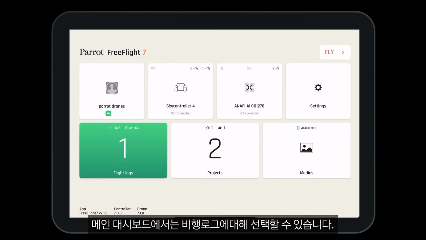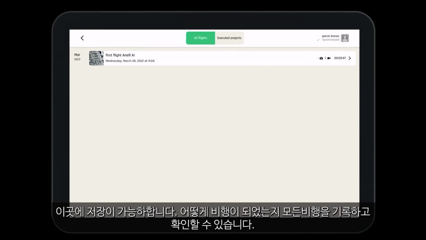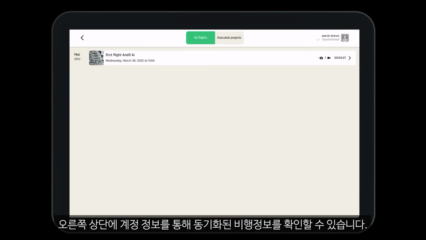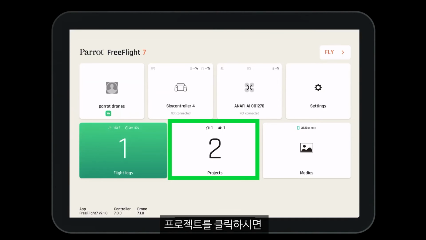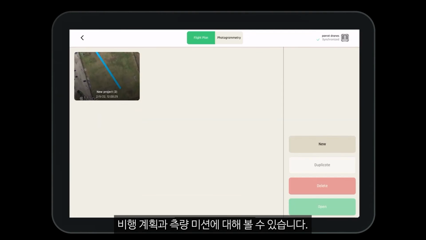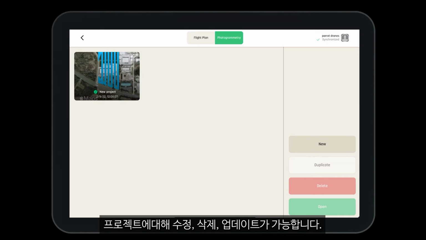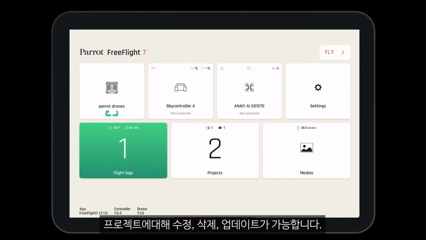Exiting to the main dashboard, we can select on the flight logs. Here we can store, save, and see all of our flights and how they were executed. We can see that our logs are all synchronized by looking in the top right hand corner. We also can see any executed flight plans that we have completed previously. Clicking on the projects, we have the ability to see our flight plans and our photogrammetry missions if we would like to edit, modify, delete, or update.